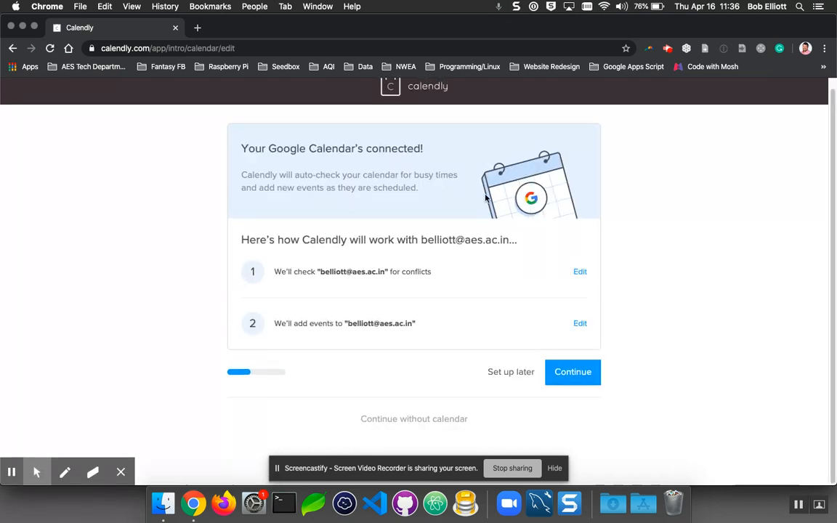All right. Now it's just telling you that it's going to check for conflicts on your calendar if you have anything set up, and go ahead and click on continue.